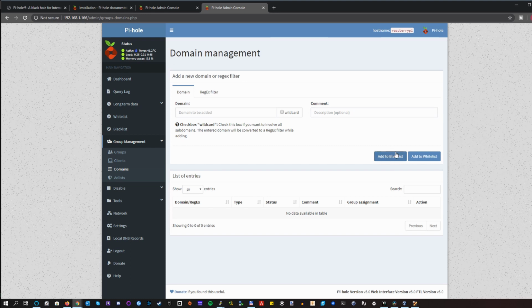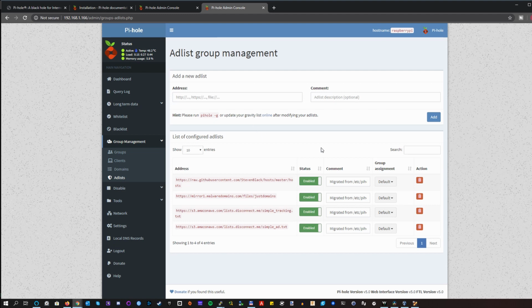Add to blacklist, add to whitelist. And I think you can add, actually, it's like having multiple installations of PiHole with different settings, but you just create these groups, and you can have adlists assigned to groups.